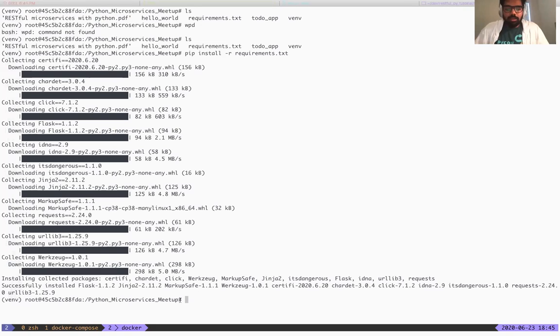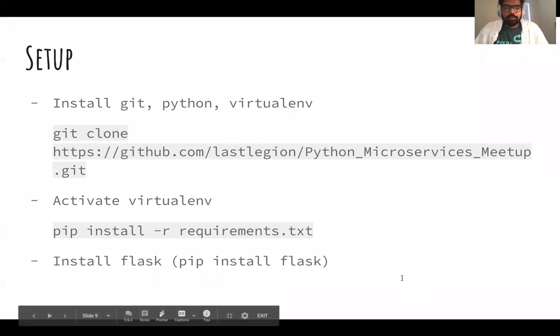Okay, so it installed all these packages. The major packages that we're going to talk about are Flask, which is a Python framework for building RESTful microservices, and requests, which is an HTTP client, probably the most famous HTTP client that Python provides for consuming these REST endpoints.